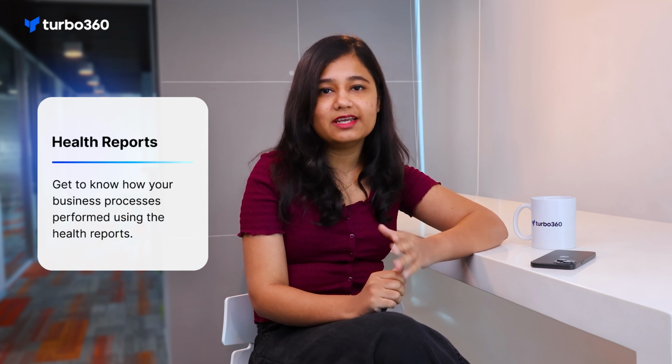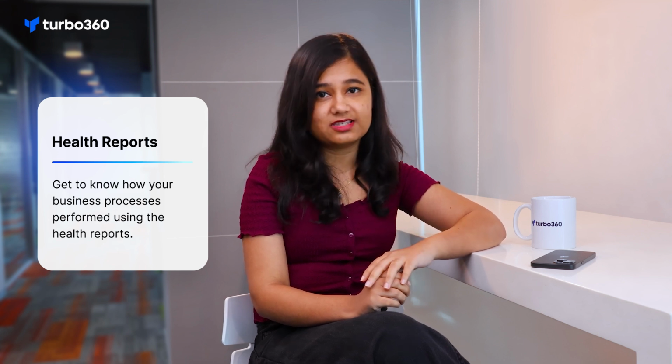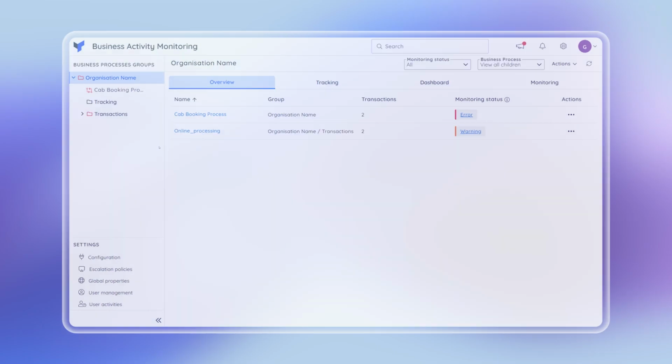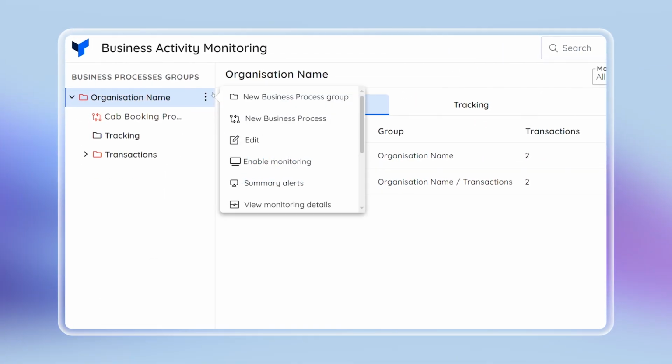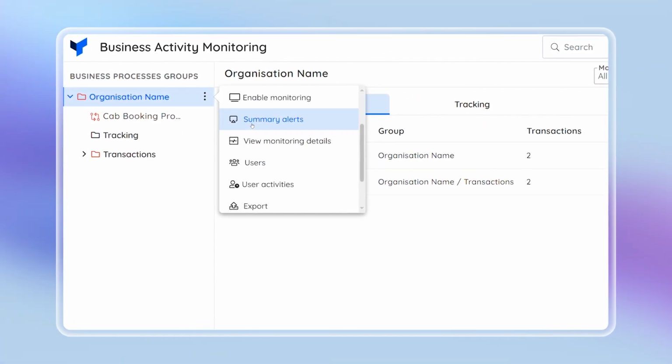Next, in the BAM module, we have introduced Summary Alerts. This feature provides a consolidated status of all the business processes in a group as alerts. To do this, click on the context menu of a business process group. You will see the Summary Alerts option.